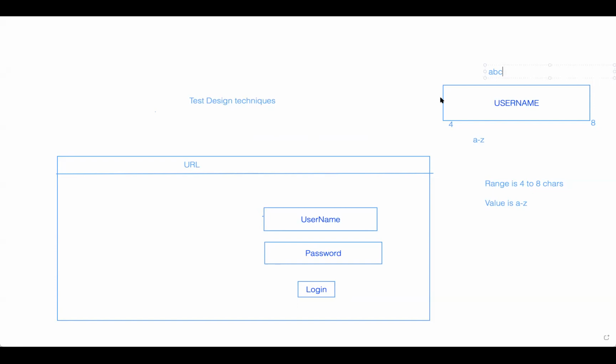Fail, sir. Why? The range is 4, sir. We took the range requirement, so it fails. Okay, that's good. It is accepting only 3 characters. So will it accept? No, because our range is minimum 4 characters. So this test case should fail.